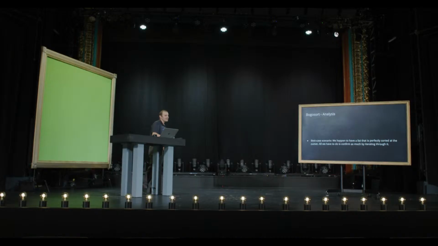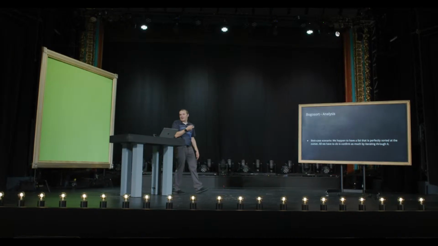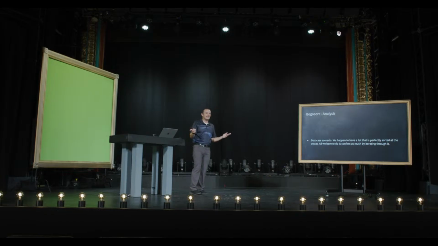Let's do this in reverse. The best case scenario is what we just saw. If it happens to be that the random shuffle is in order at the beginning, that would be great. That actually would end up being better in that case than the best case scenario for merge sort.